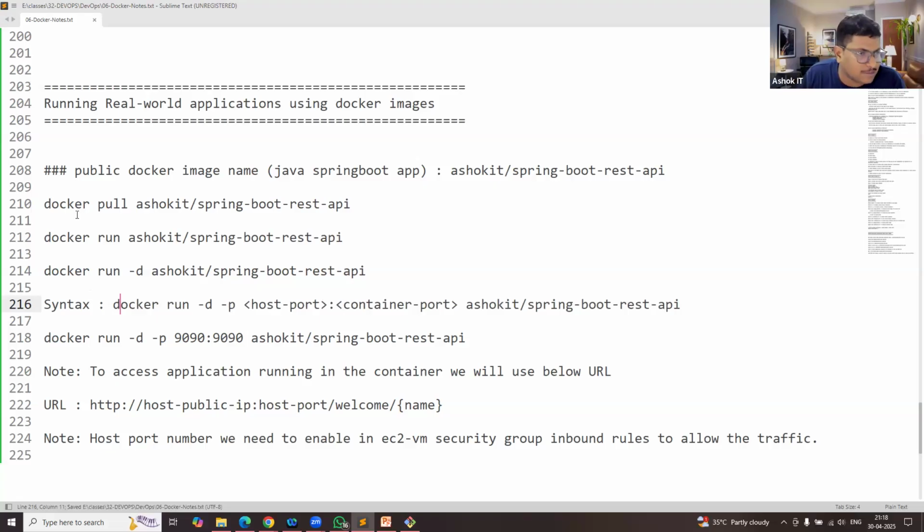Port mapping syntax. This is basic. Downloading the Docker image, running the Docker image, run the container in the detached mode, run the container with the port mapping. Okay. Run the container with the port mapping actual command. Okay. Then how to access? We are going to use this URL. So the host port number we need to enable in the security group inbound rules to allow the traffic.